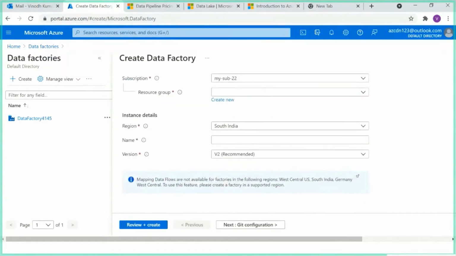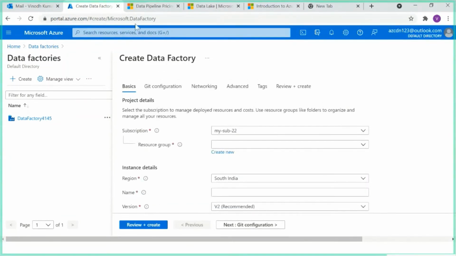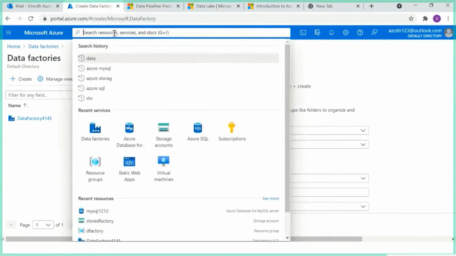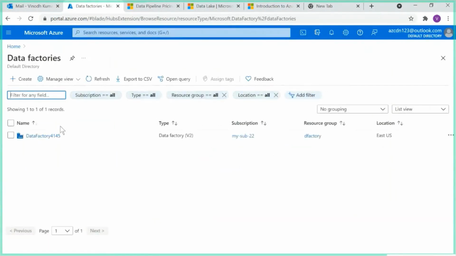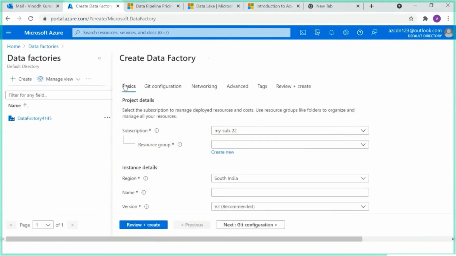You also need to know what are the things involved, right? So what did I do? Once again, I repeat. I did create a data factory. I clicked the create button. I do have a subscription.